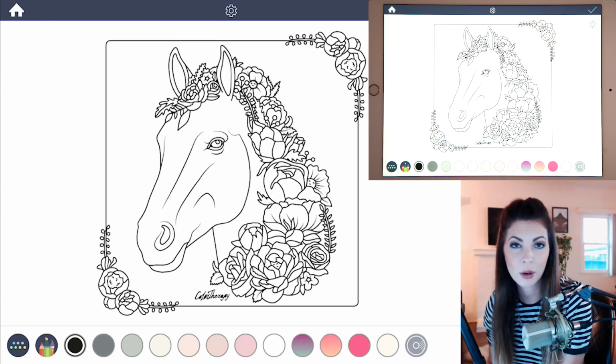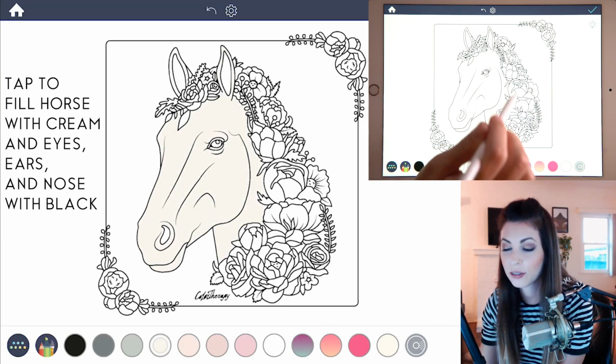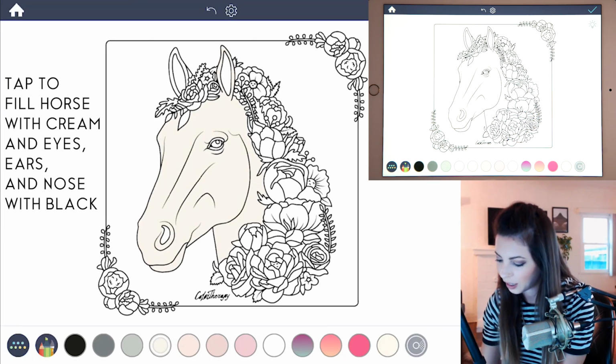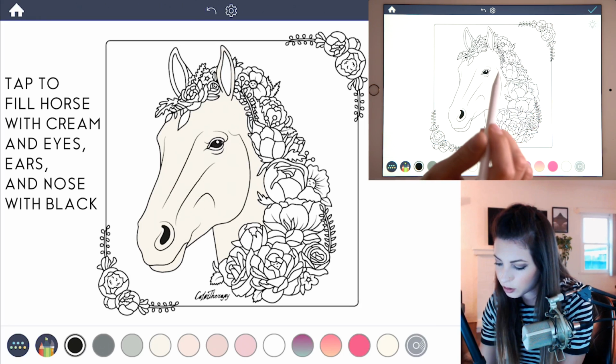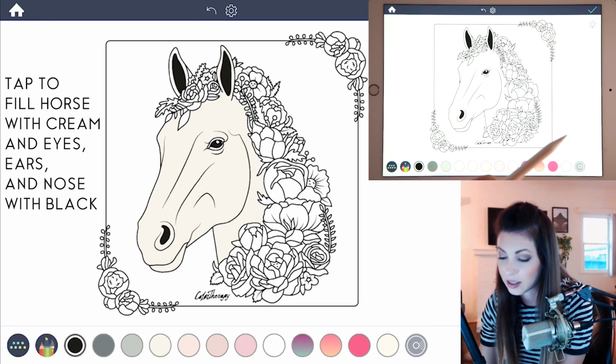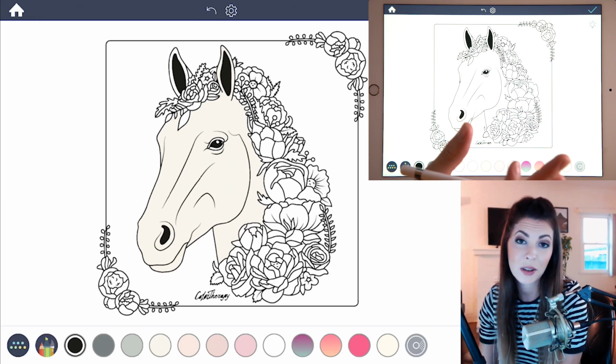With the tap to fill mode on, you just want to start color blocking. So what I mean is just tapping to fill. I'm using the cream color for the horse, and then I'm going to use the black color just to tap to fill in the nose, the eyes, and the ears. And this is just going to be a great foundation for us to get started with our highlights and lowlights.